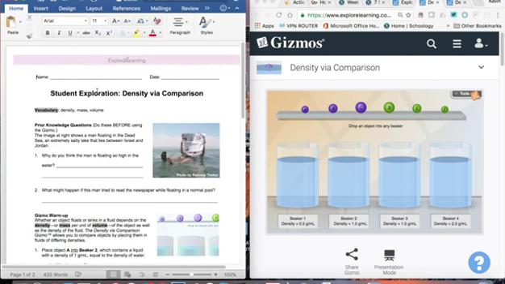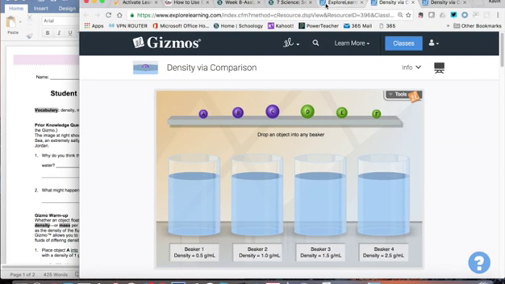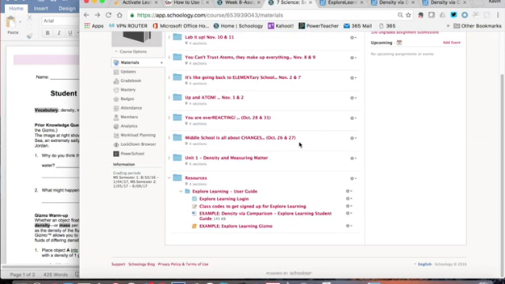Now, this gives us instructions, questions to answer, and it's kind of our guide through using this particular simulation. So always make sure we have that open. I'll show you here where to find it. Anytime we're using Gizmos, you'll always see an accompanying student guide right above it. So you can see here in the example, Density by Comparison, Explore Learning Student Guide.